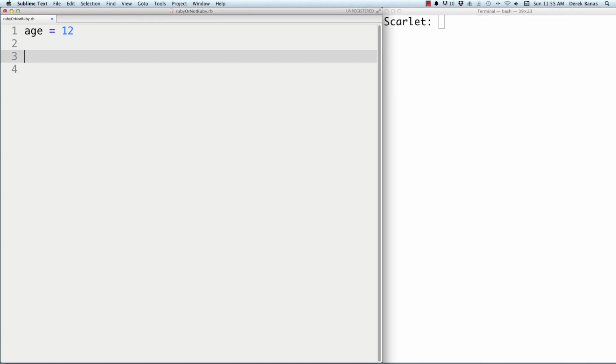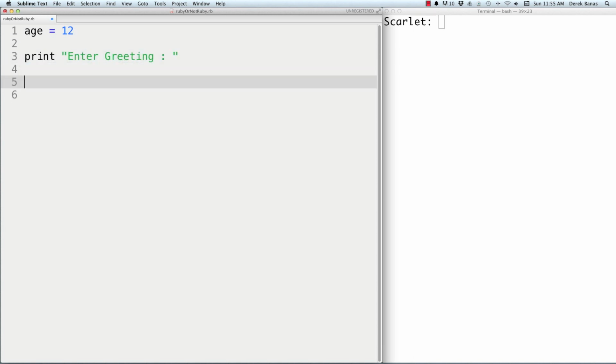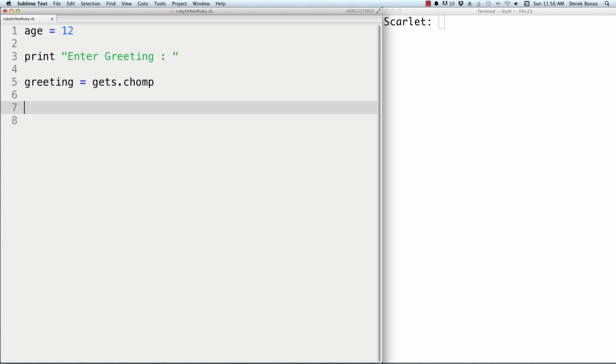Another way of comparing things is using the case statement. So we could say something like print enter greeting, go and get that greeting from the user, equal to gets, and then we could put chomp on the end of here if we wanted to remove the new line that goes with the input, because the person types the input and then hits new line or enter, and that's what chomp does, gets rid of that new line.